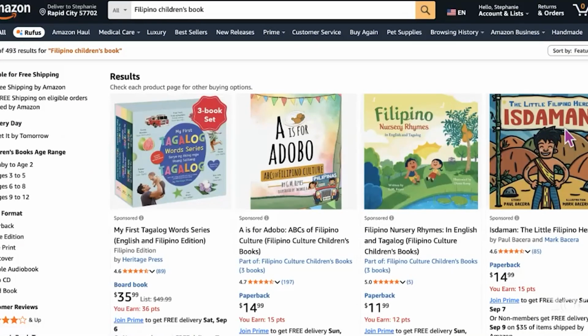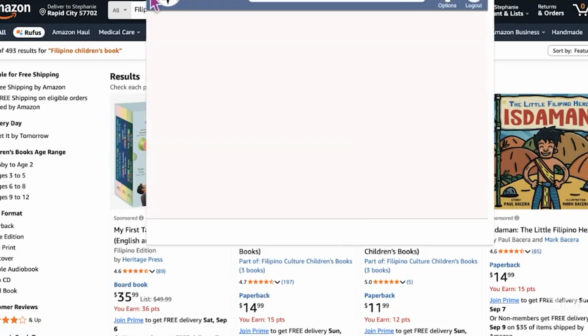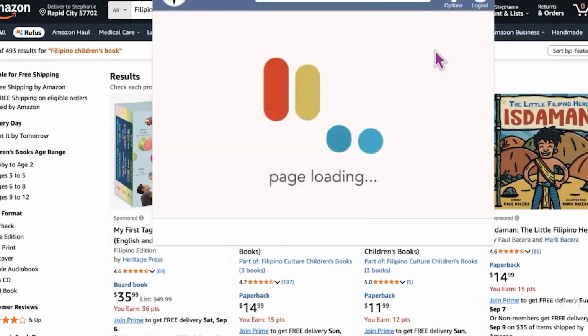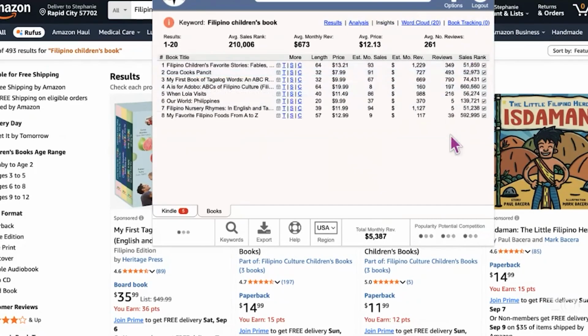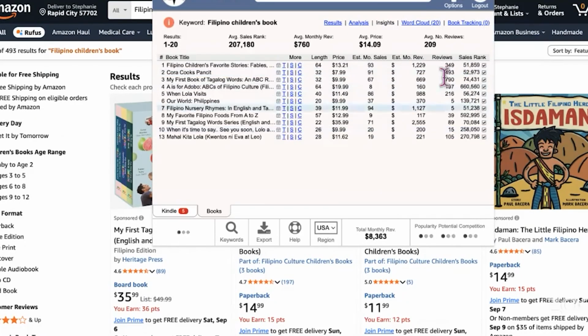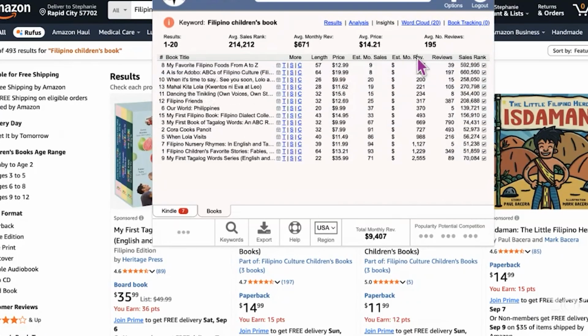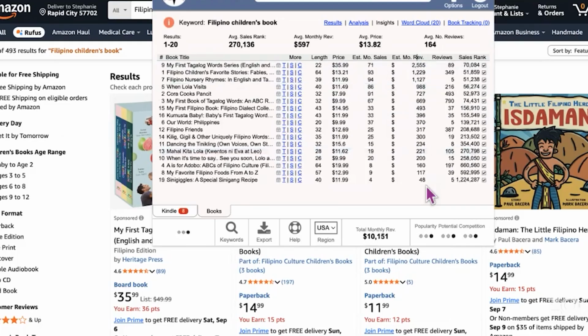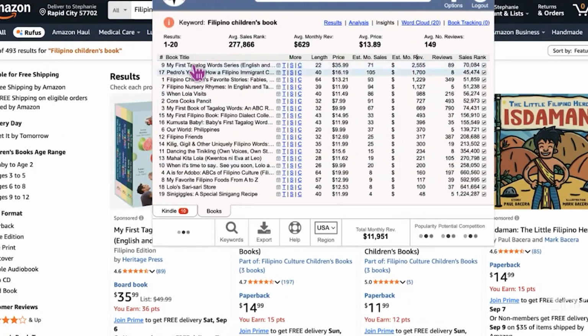So you've got a lot that are focused around Filipino. And instead of just taking them all, what I would typically do is go in and look at my tool here, which is the KDSpy. It's going to show me which books are really selling the most and driving the most traffic. So I'm going to sort it by the estimated monthly revenue. And I want to pick those books that are really, you know, at least $1,000 a month or more.